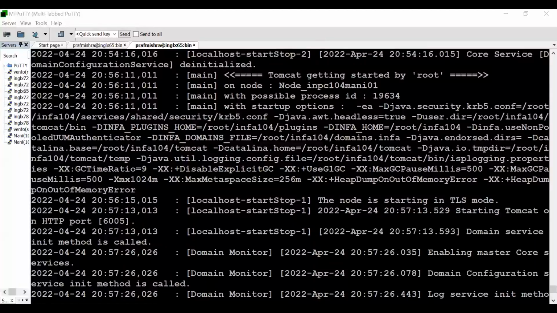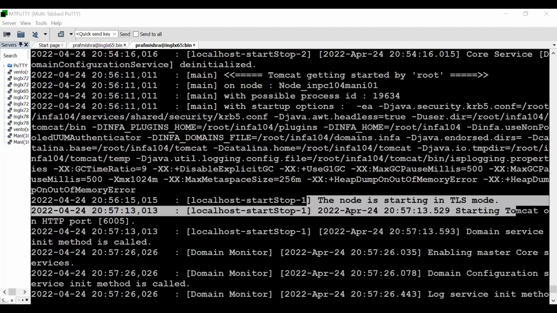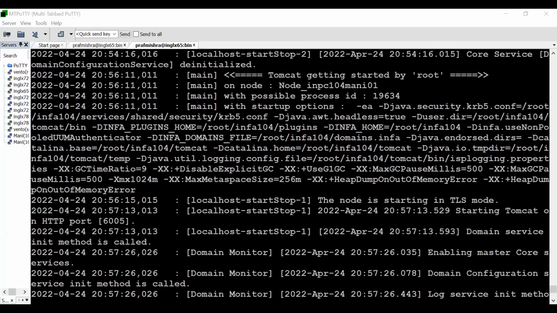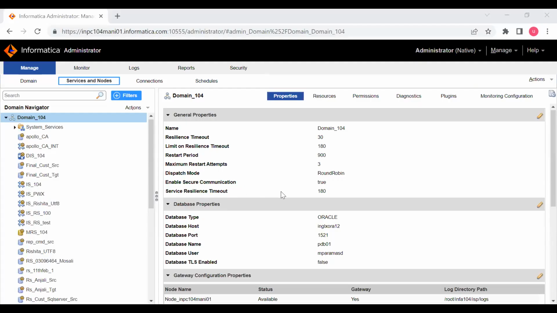Now you can see the node is starting in TLS mode, so that means the secure communication is getting enabled. So we have enabled secure communication using the custom certificates which we have created. Now you can see in the admin console, enable secure communication became true. So that means whatever communication happens at the domain level, at the node level, whether the RS is communicating with the node or whether the IS is communicating with the RS, the communication will be secure.